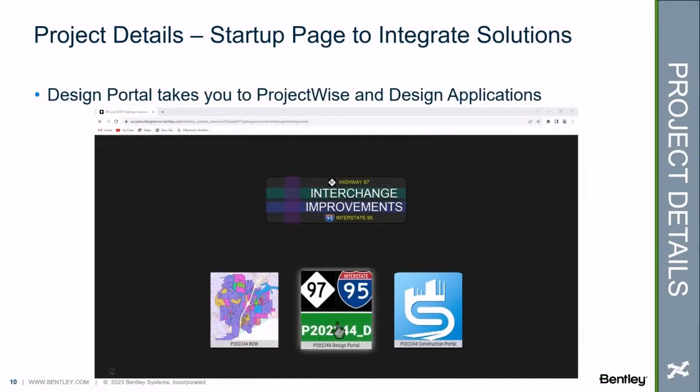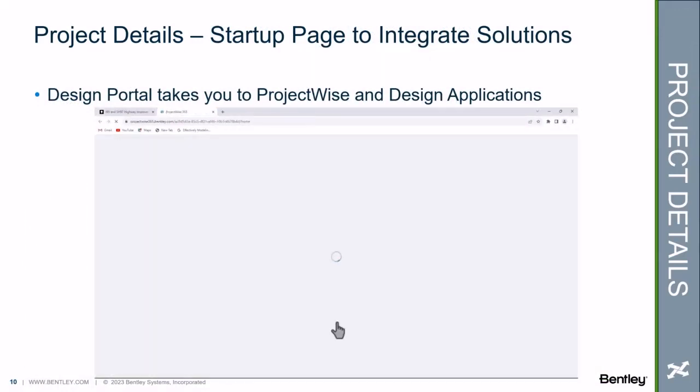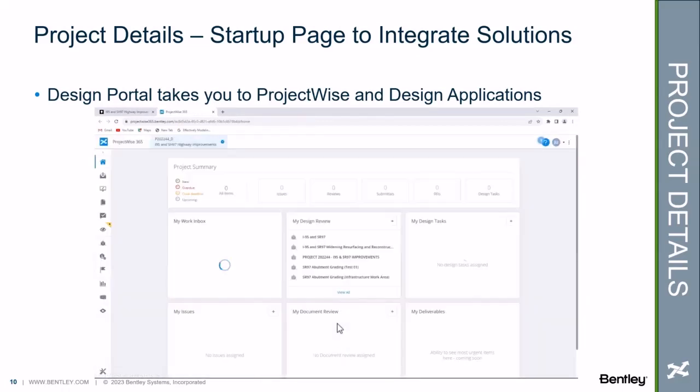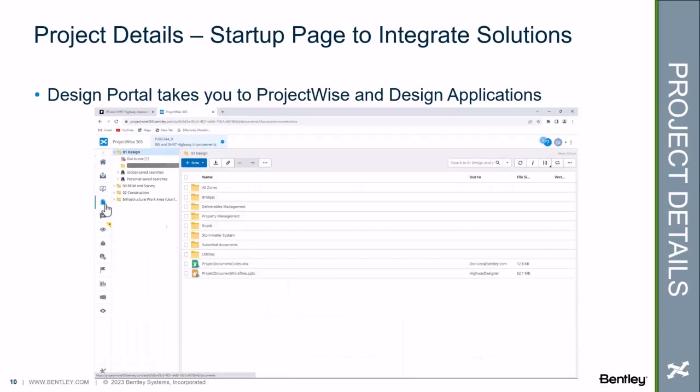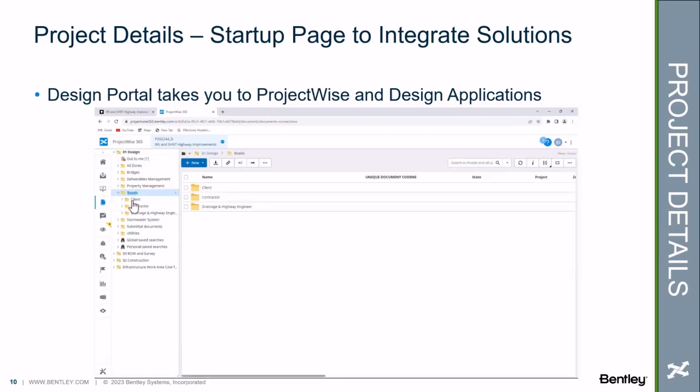So from there, once we analyze our existing conditions inside of OpenCities, we can come into the design portal here. It's going to give us access to ProjectWise and anything we may need to do inside of ProjectWise. So let's browse over here and take a quick, brief overview at how this is set up. You can see here's all our folders and our file structure.